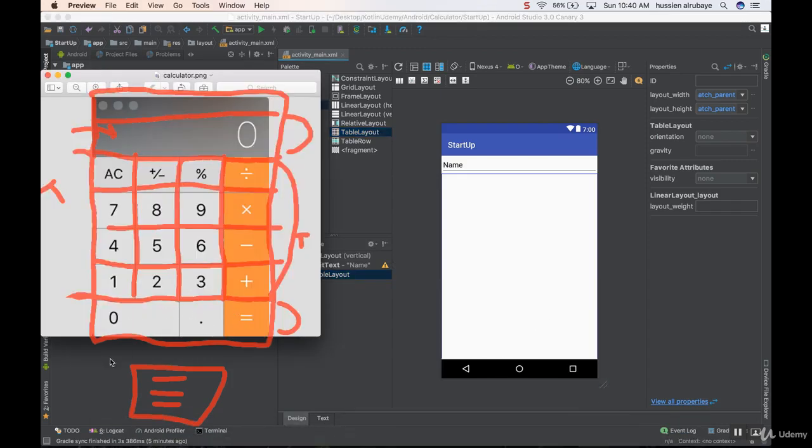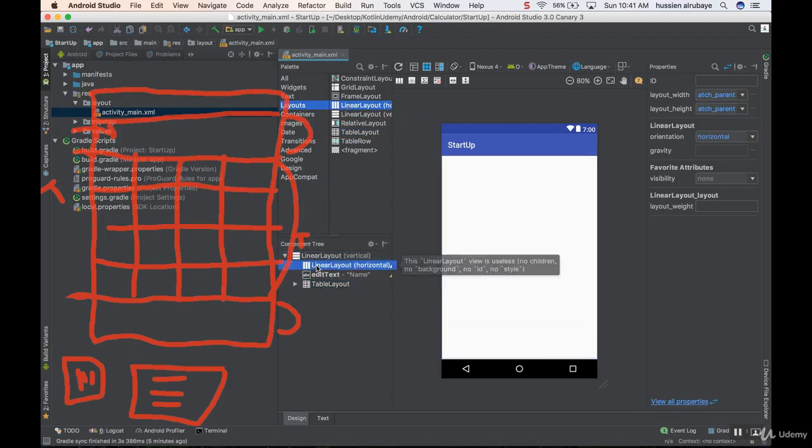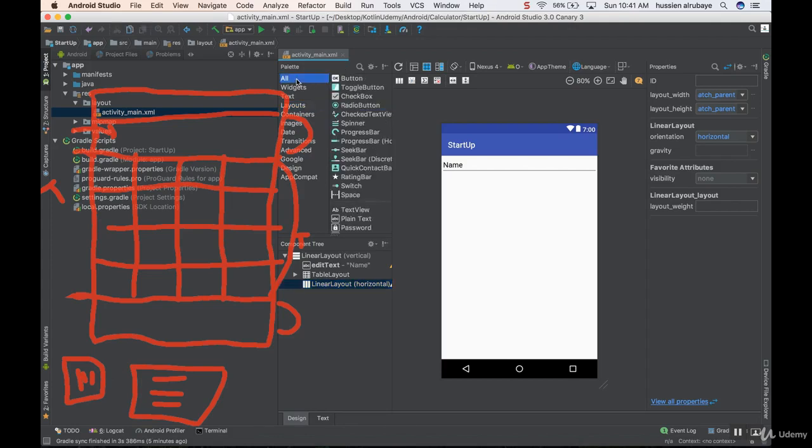If I want to add 3 buttons in one row, like this one, 3 buttons in one row, 1, 2, 3, again I need to use linear layout, but from the horizontal tab, to add 3 buttons inside it. So I select linear layout, this one, horizontal, and add it inside this one. If you see, he added it in the wrong place, so just take it down and move it to the end. So yes, I have the linear layout, and I have 3 buttons inside it. Let me start step by step: 1 button, second button, and third button. So 3 buttons inside this linear layout.